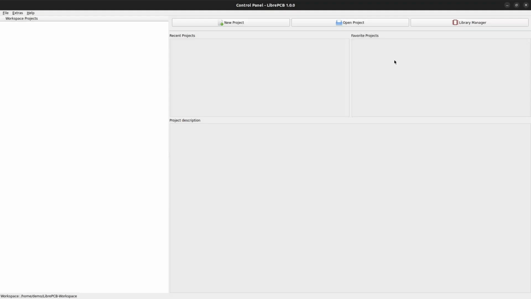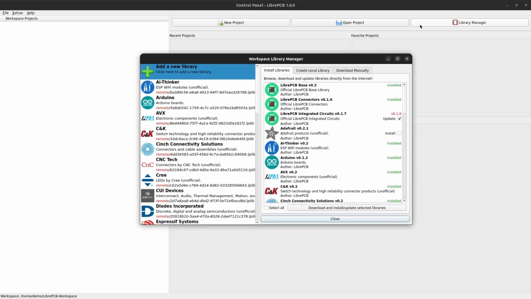The Library Manager also allows to update installed libraries to the latest version. Just open the Library Manager from time to time to see if there are any updates available. Outdated libraries are automatically pre-selected, so a single click is enough to update them all at once.